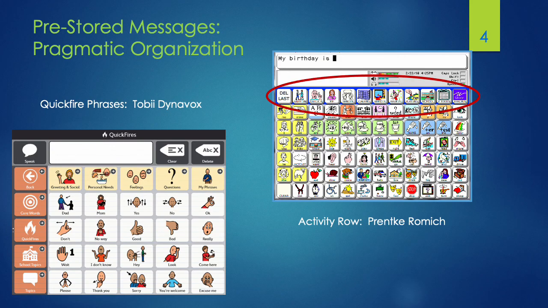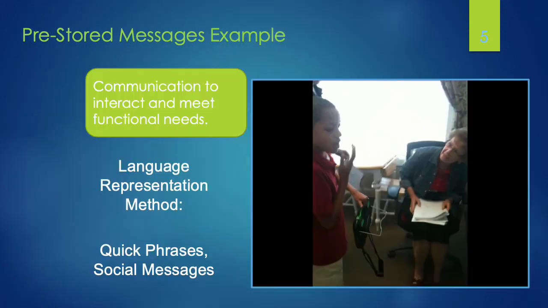Typically, a bit more lengthy phrases are used to meet these quick social communication needs. You'll find these on the PRC devices under the Activity row for greetings, chatting, introducing yourself, commenting, and sharing information about your communication system. Tobii Dynavox has a set of pages called Quickfires, which have social categories to express greetings, social commenting, personal needs, feelings, questions, and conversational repairs.